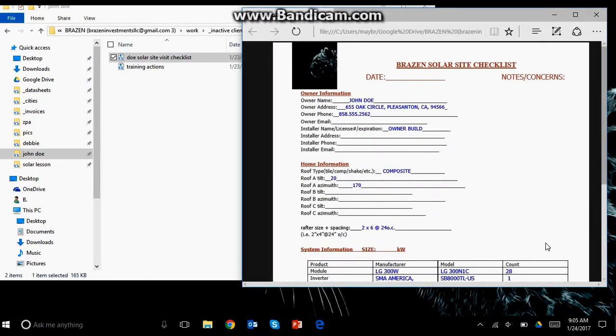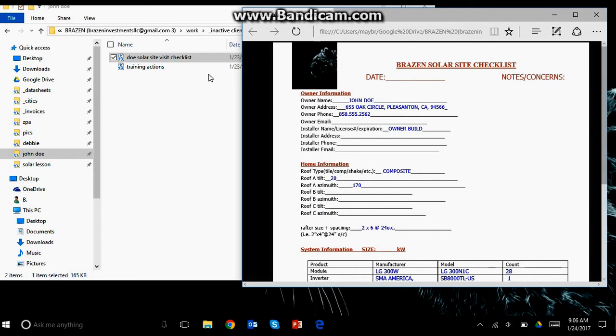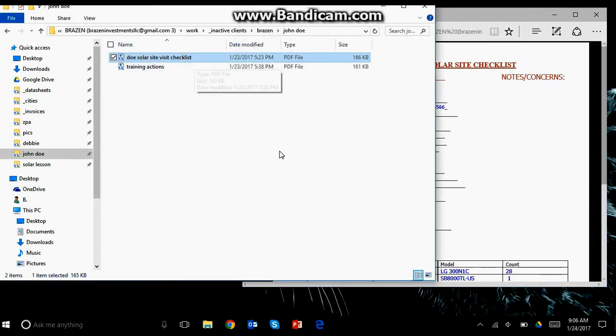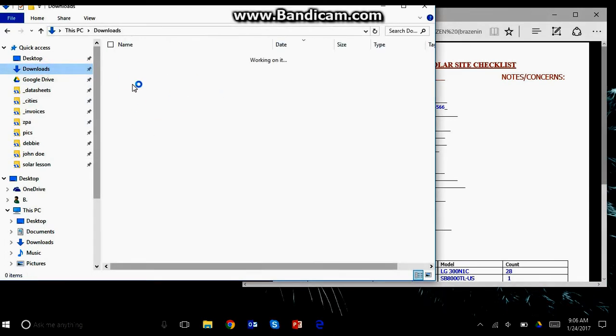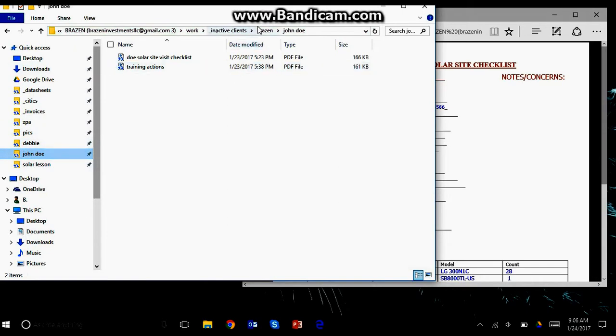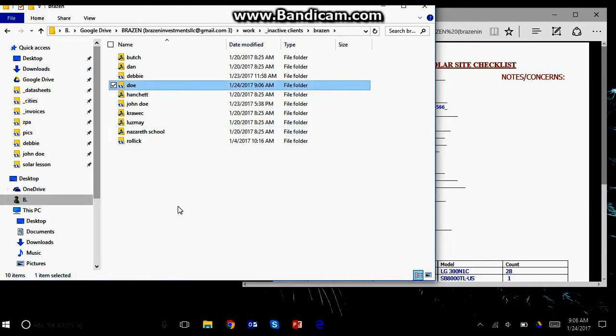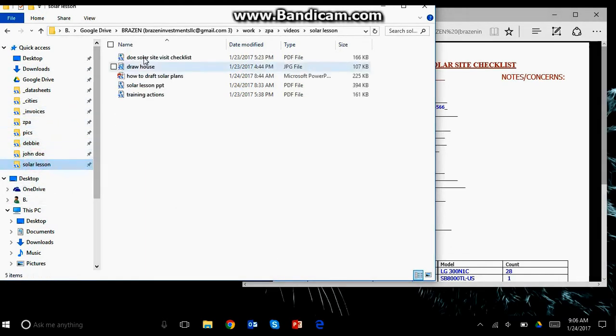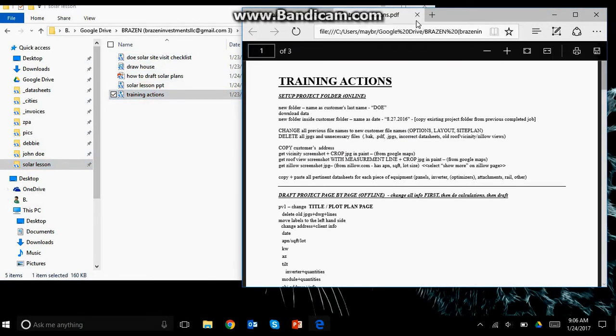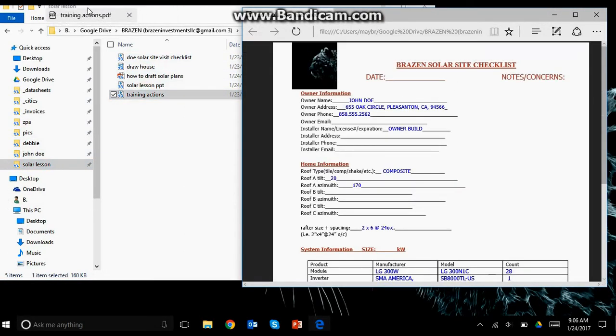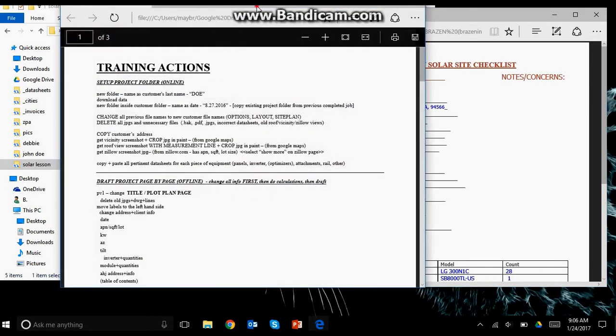So this is our solar checklist. This is the checklist that I receive when I do a new project for my client. So we're going to go ahead and get into it. I download it from my email, and then I start a new folder, John Doe. We can even start it right now. We'll just do Doe. I'm going to get up these training actions. These are the exact actions that I take in order to do a project.